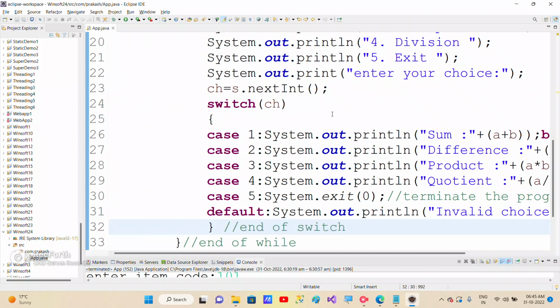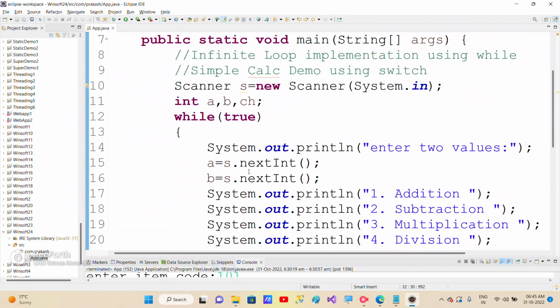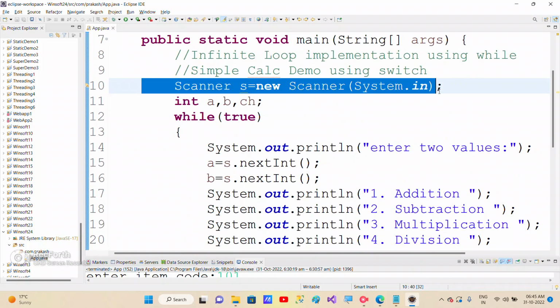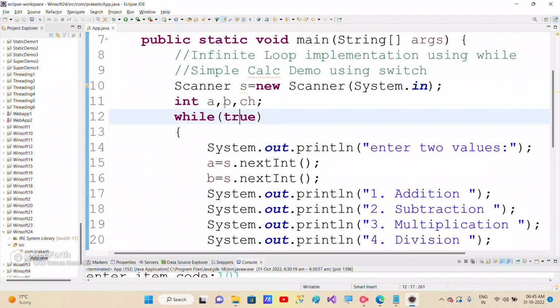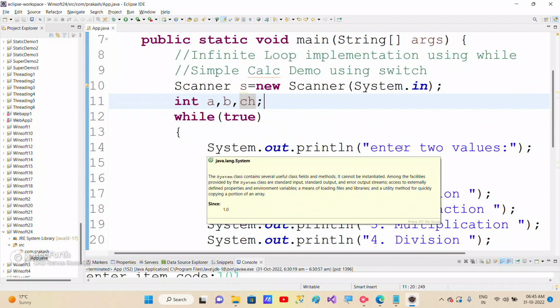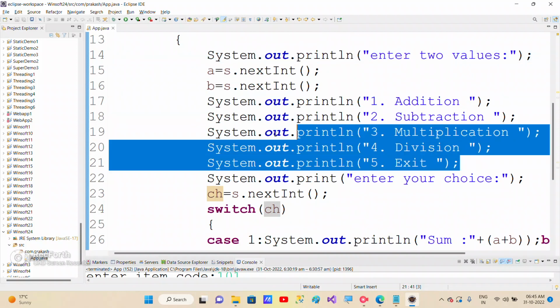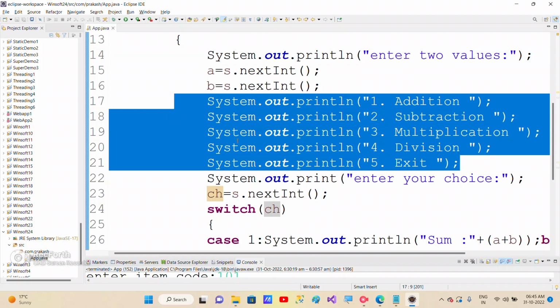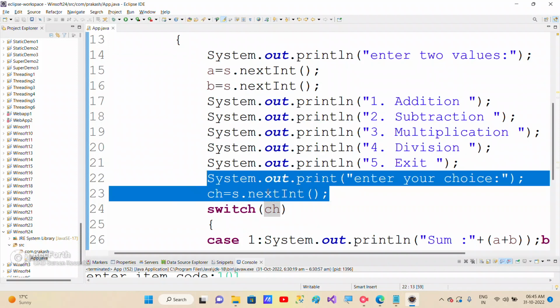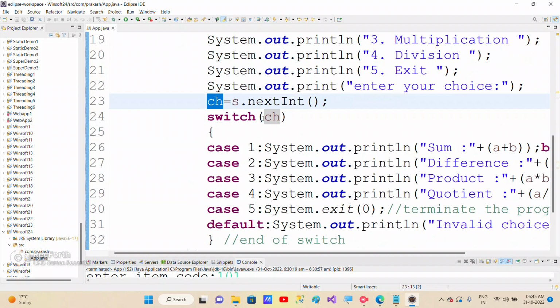So we are done with the switch case also. You can give here end of switch case. See guys, what we have done so far: we have taken the Scanner class, taken two variables for reading two values a and b, and ch for the choice. Choice is an integer like 1 2 3 4, that's why I've taken integer type. If choice is like plus, minus, star, slash, then you have to go for char type. So while of true, it will continue asking for two values, reading the a and b values, and then showing the menu, 1 2 3 4 5, what you want to do.